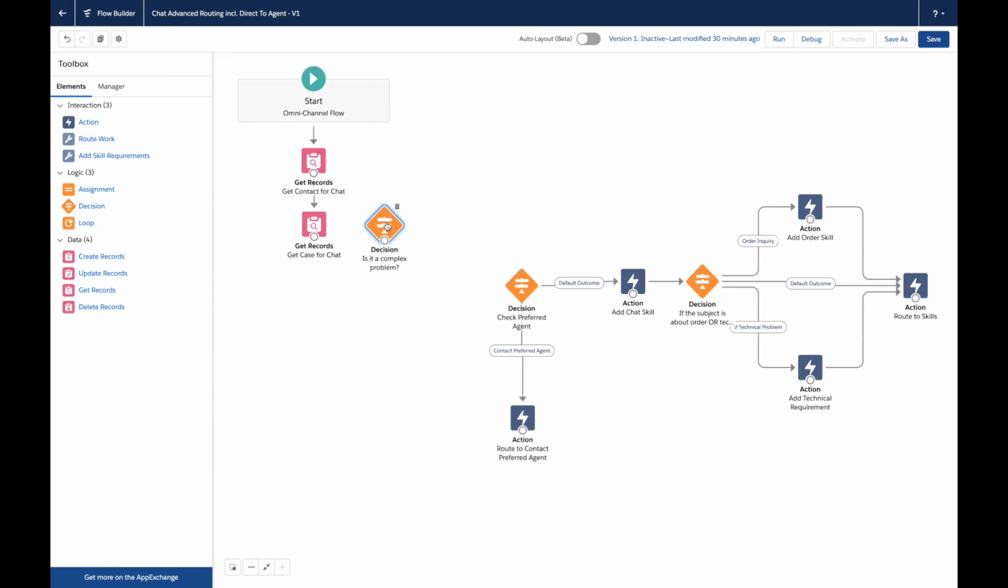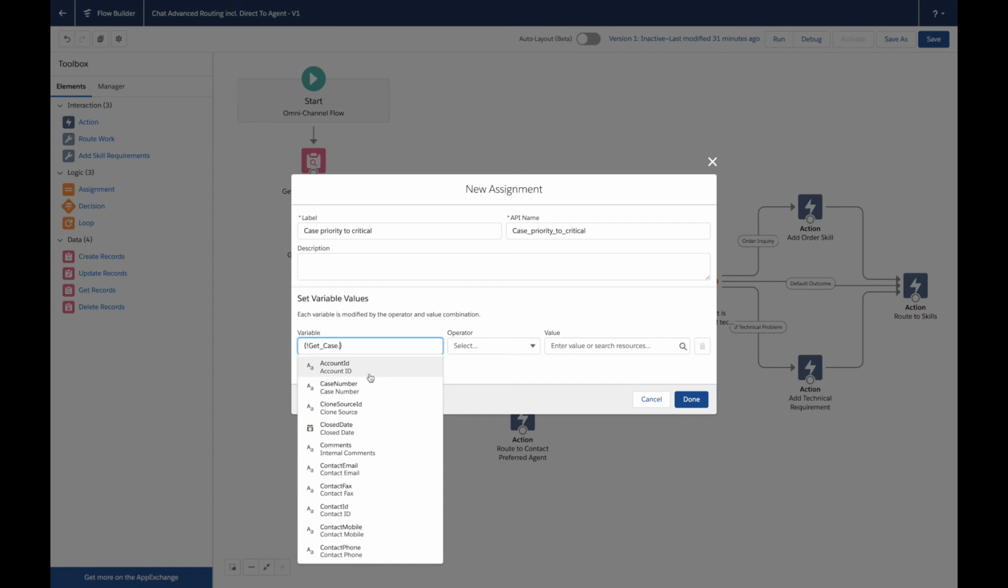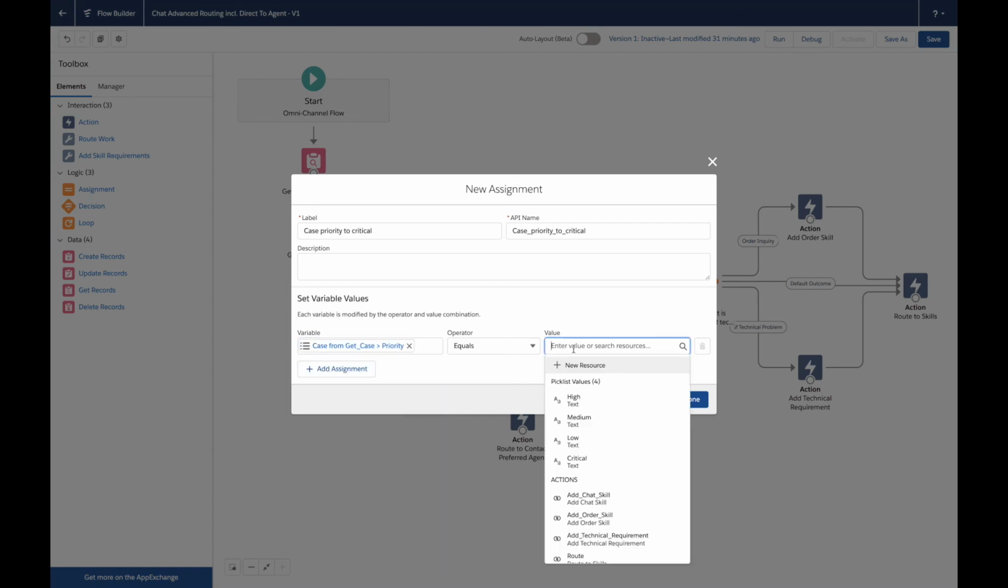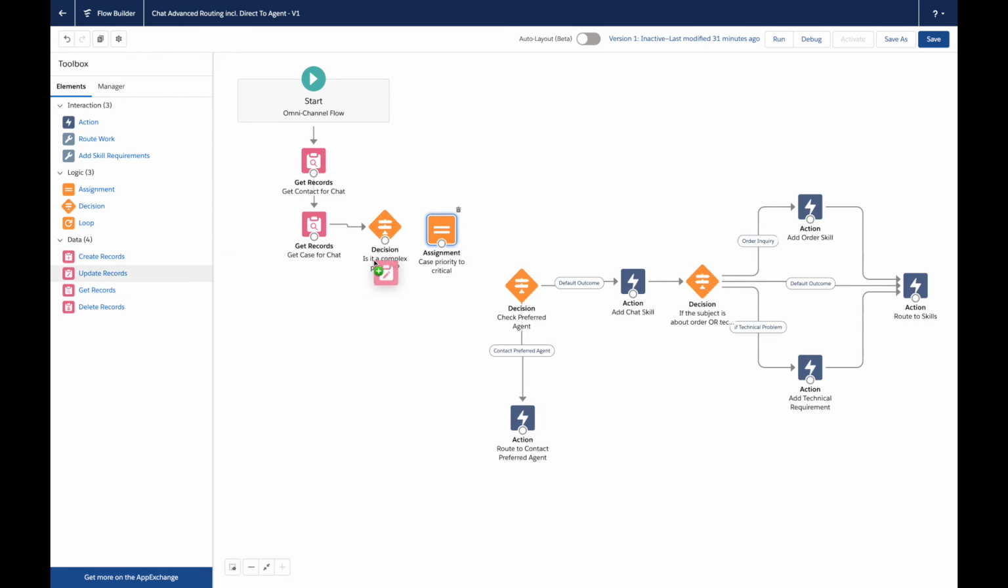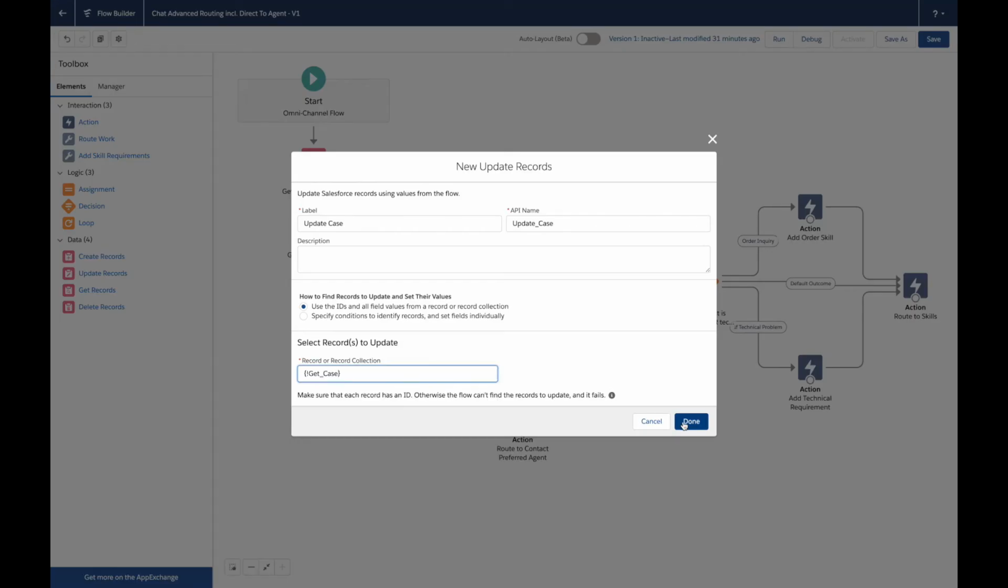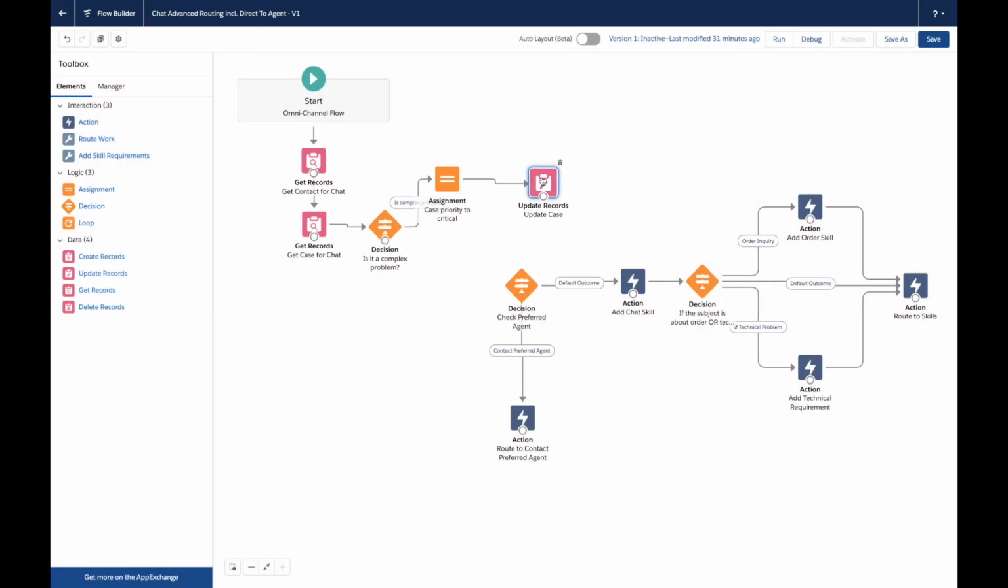And now, if this is what's happening, then I'm going to want to assign case priority to critical, and we'll look for that case that we can grab and we'll say priority and we'll set it up to critical. And of course, I need to update the case. If it's a complex problem, then I'll go ahead and update the case. Otherwise, I'll just continue my standard flow.